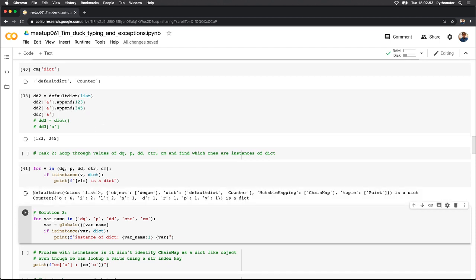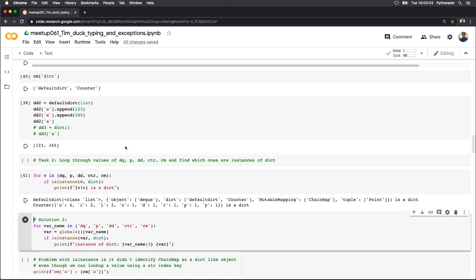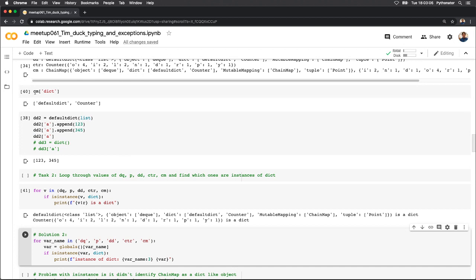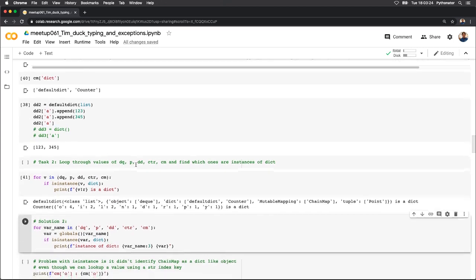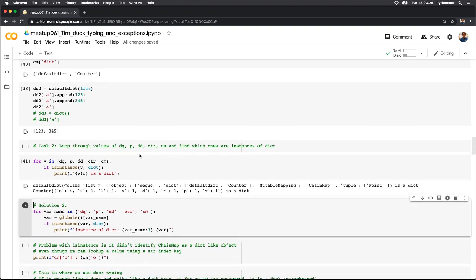Okay, so that's given us the defaultdict and the Counter have come back as dicts. Now that's a little bit surprising, because I would have thought that ChainMap would come back like a dict, because you can do the things that we're trying to do, which is look up a string-based key on ChainMap, but it hasn't come up as a dict. And we can actually see that the basis of ChainMap is MutableMapping and not dict. So isinstance is useful for some things, but it's not giving us the information that we need all of the time.